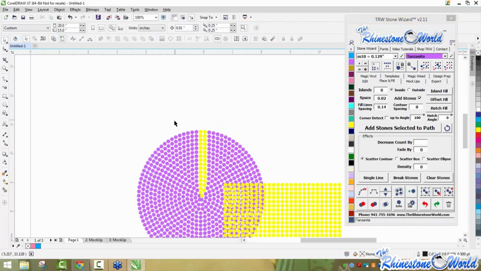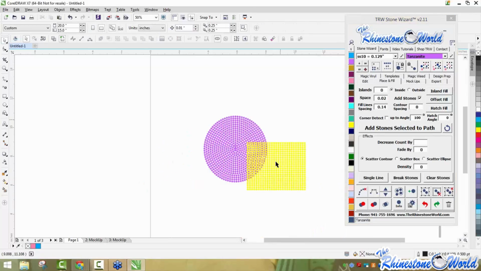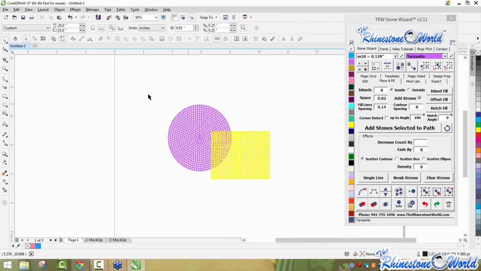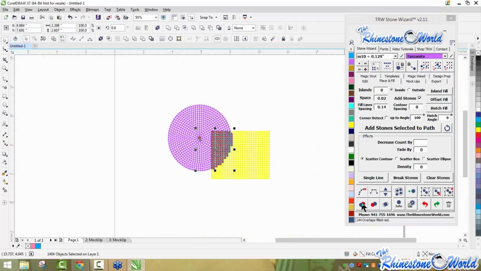So now we're purple, and you can tell they're all overlapping here. What I want to do is highlight my design. If you want to see which stones are overlapping, you can do a mark top layer, and that's going to make the ones that are touching red, and you're able to get those out of there. Now it's going to give you a nice open area right here, so you're able to work with that design and make the one in the back pop. You could do the same with a mark bottom layer. Same concept. You would just take the purple stones out of there, and the yellow would show through.